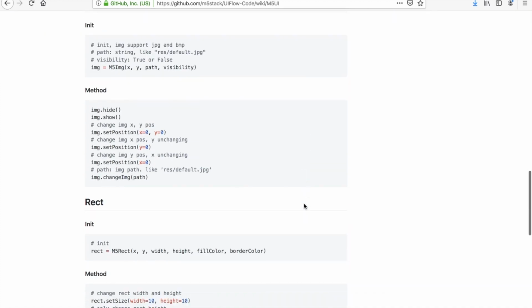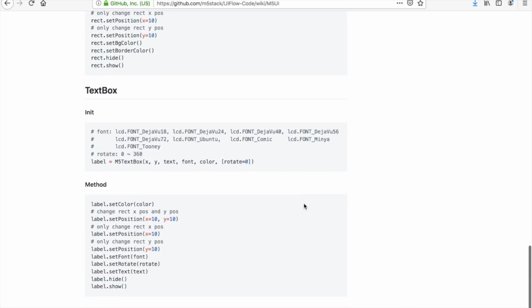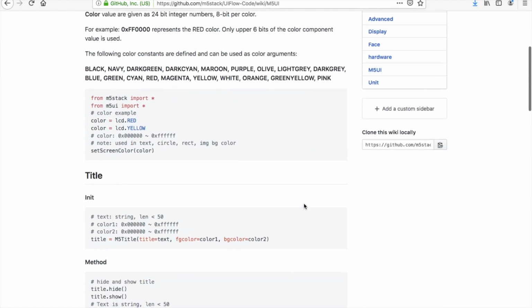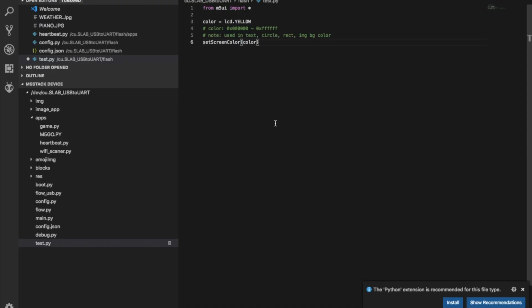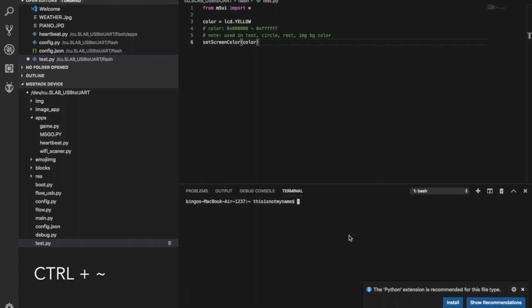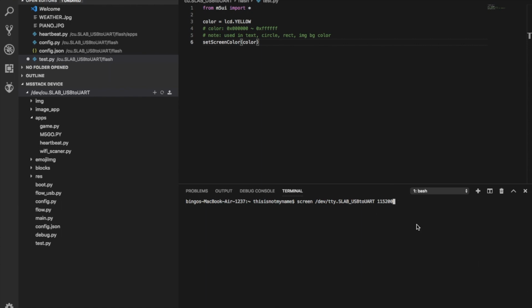If you'd like to have an explore yourself of what modules are available on the device, we can always open a serial communication. To open a terminal in VS Code, we press Ctrl and the tilde key. Then you can enter the name of whatever terminal program you use, followed by the COM port name and the baud rate. Once we've connected, it should be blank. We can press Ctrl-C to kill the current processes.